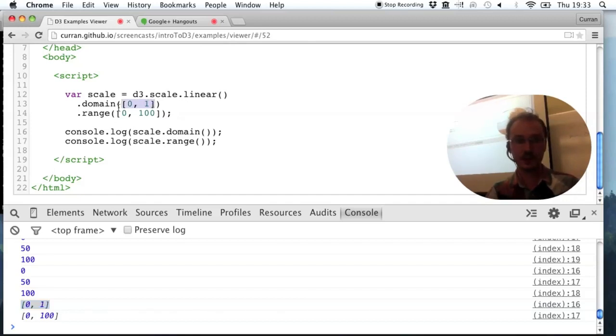So here it's being set, and here it's using the same function on the scale without passing any arguments. And if you don't pass any arguments, it returns you the value that was set before. So this method chaining with getter-setter functions is all over D3. It's sort of how D3 is designed.